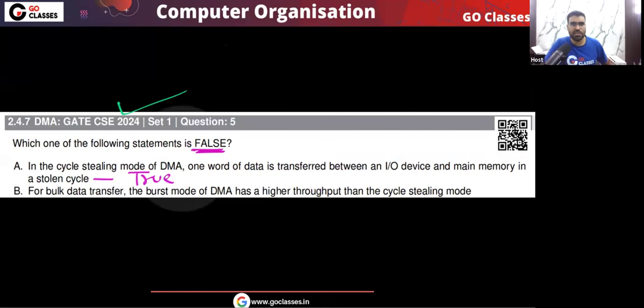Because in the cycle stealing mode, what happens? Very simple. The DMA is stealing cycles when the CPU does not need the system bus. DMA will steal one cycle, transfer one byte or one word of data, then give control of the system bus back to the CPU. So this is what cycle stealing mode means.